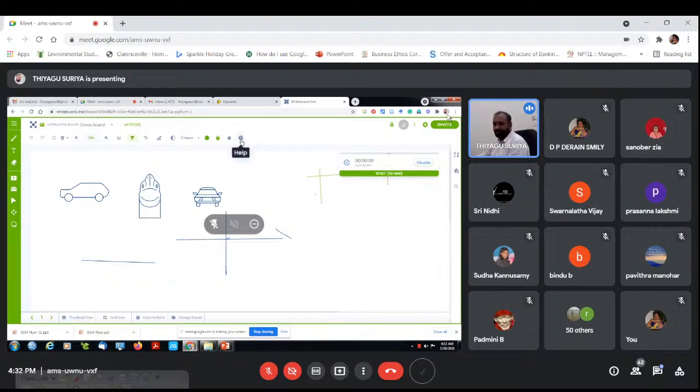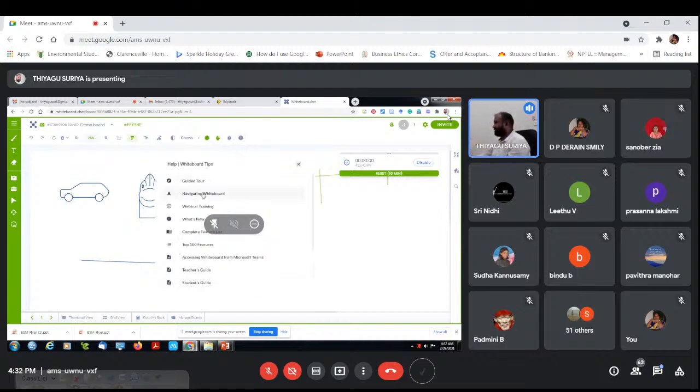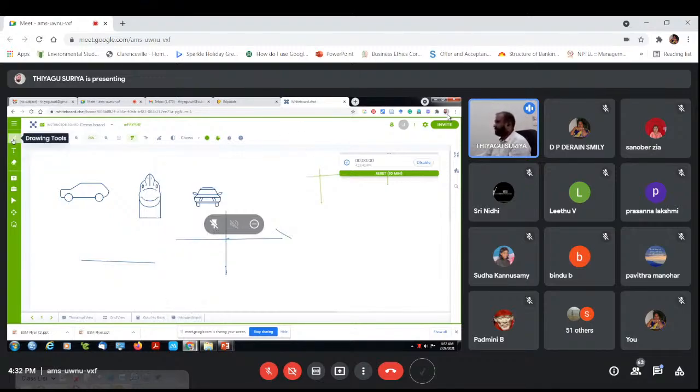Suppose you'd like to explore the other features, or if you have any technical issues, you can click here and you can explore the other features which are available in the whiteboard. So these are the basic things. Similarly, I'm coming to the text. Suppose this is for the write option, this is for the erase option, and this is for the upload. Suppose you'd like to upload a video, audio, anything, you can use this one.